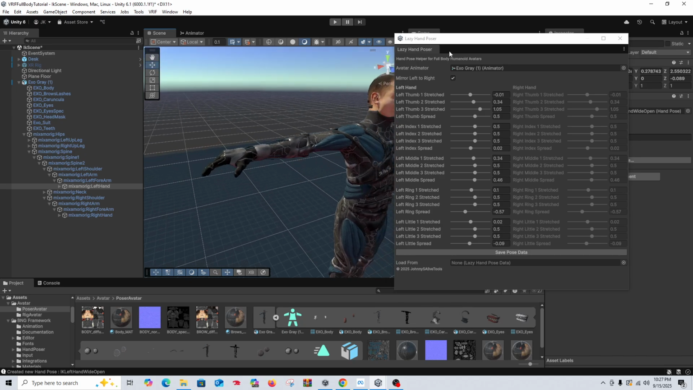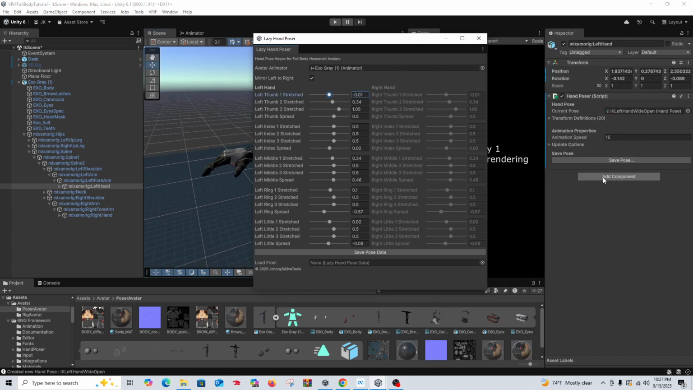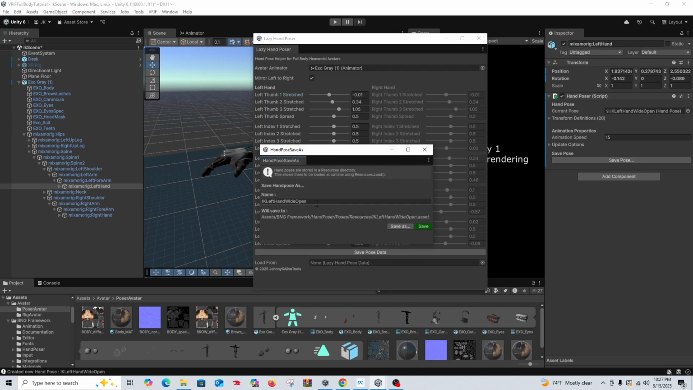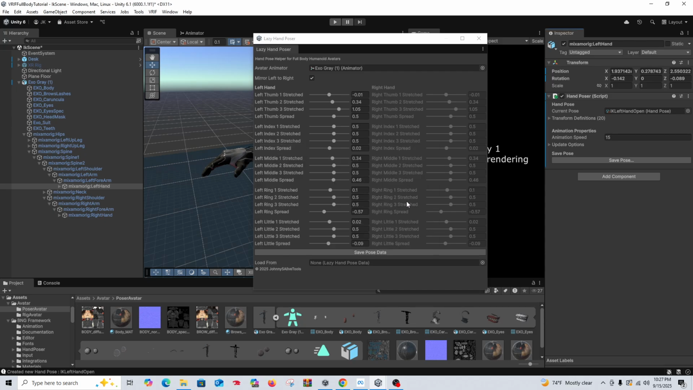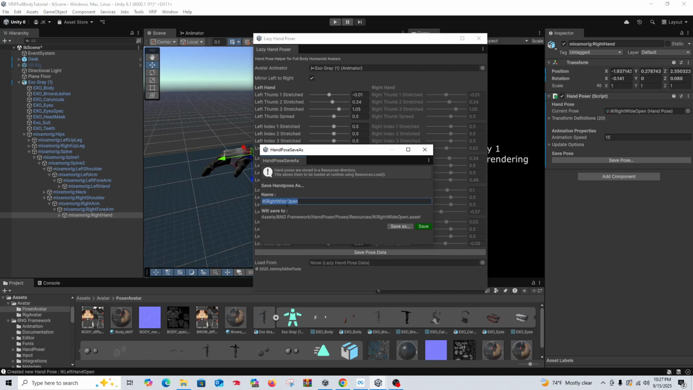Okay, so we use that as our wide open pose, or our open pose. I've already got the hand pose on the left hand, so I'm going to hit save pose, and I'm just going to change this to open. Or you can change it to idle, whatever you want. Save. And then on my right one, I'm going to do the same thing. Save the pose, and I guess I didn't name that one hand, but that's okay.